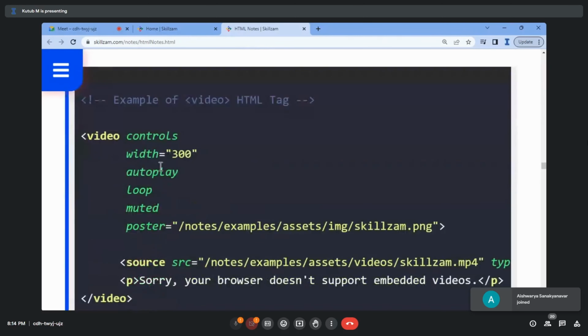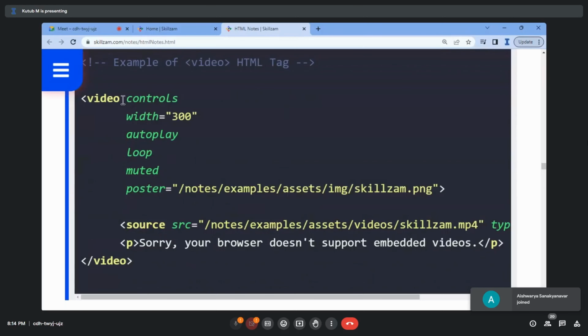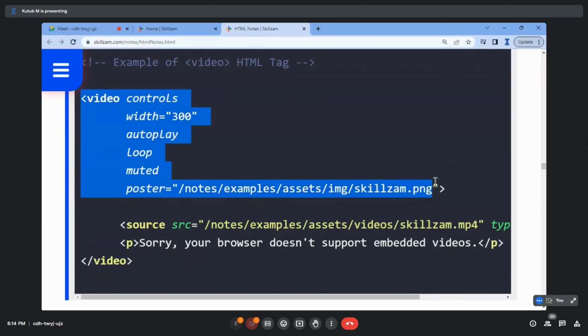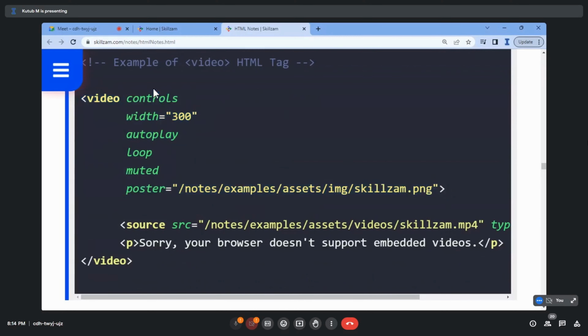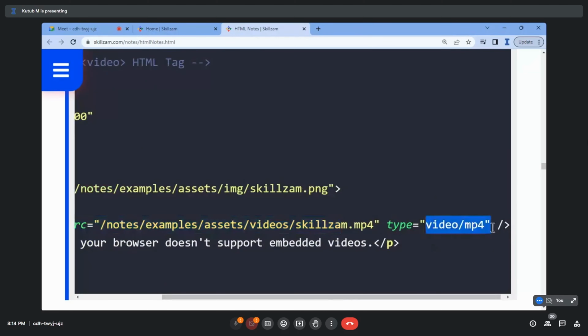So here is the video tag. The video tag opens here, it has a lot of attributes, and then there is the video tag close. This is the text shown when the browser is not able to load the video, and there is a source which gives you the source of the file and then the type of the file, video slash mp4. That is the reason this file would be in mp4 format.